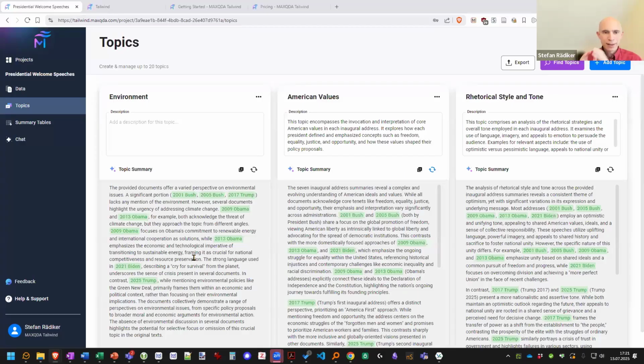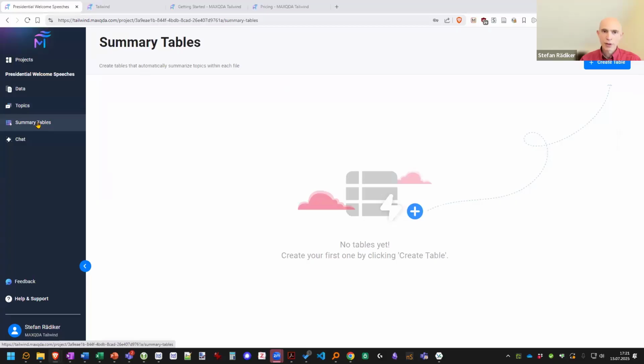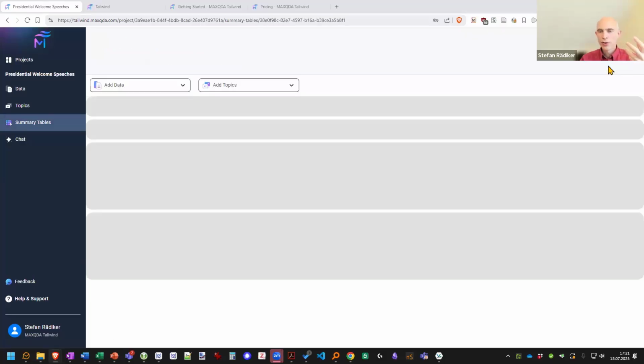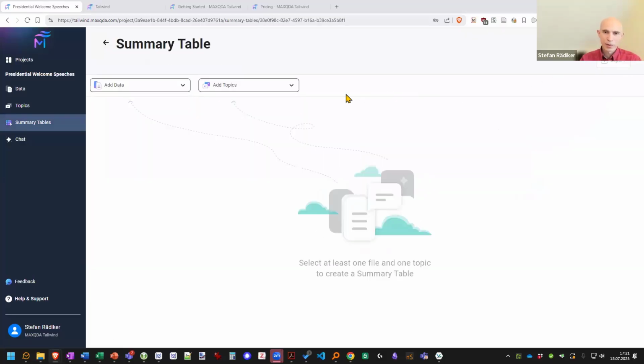To get more detailed information, I can go to the next feature that is presented here in the menu on the left. It is called the summary tables. In the summary tables, I can look at how the different topics are distributed across the different data. So I can get information on how within all these documents that I can select here in this drop down, and I can select here all the topics.